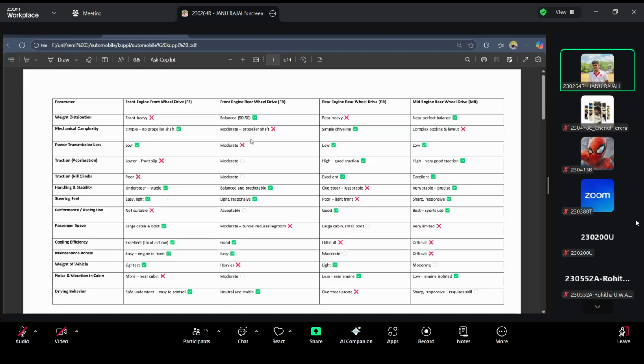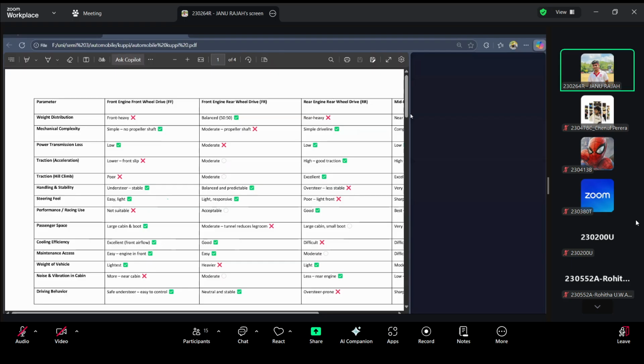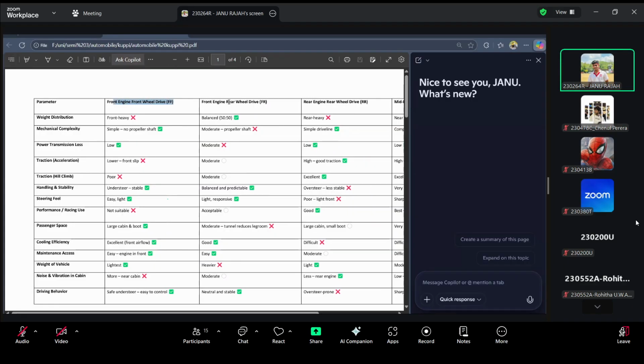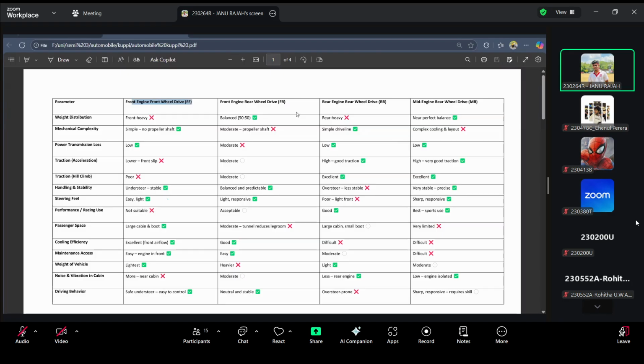When we look at front wheel drive, these are the commonly used types. Lihil sir has compared these four only. Others are not compared because the commercial purposes are mainly based on these four: front engine front wheel drive, front engine rear wheel drive, rear engine rear wheel drive, and mid engine rear wheel drive.